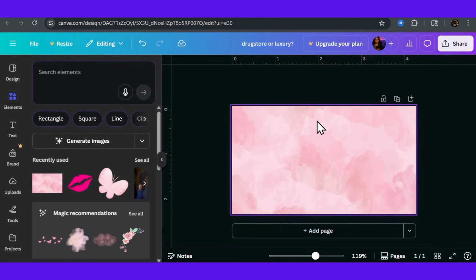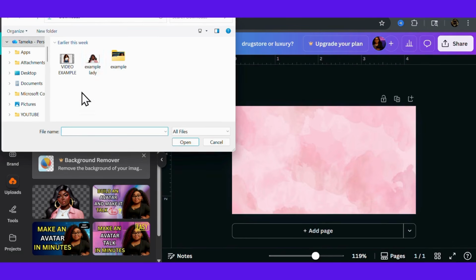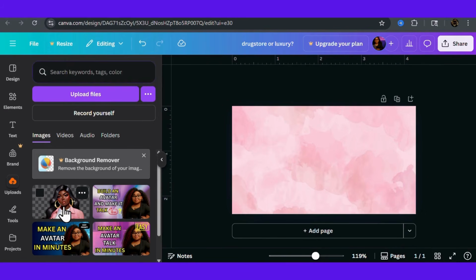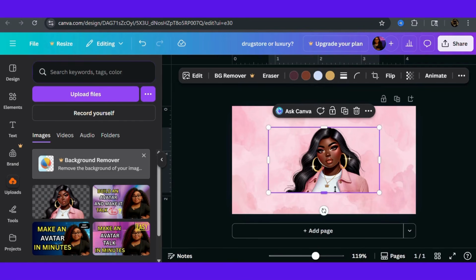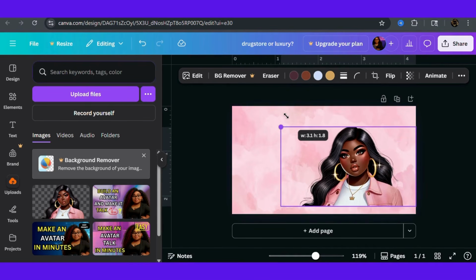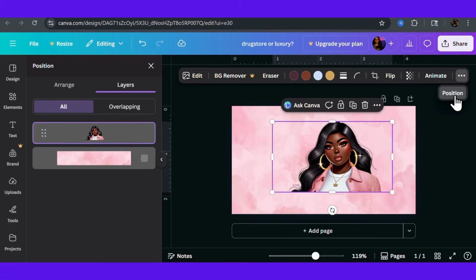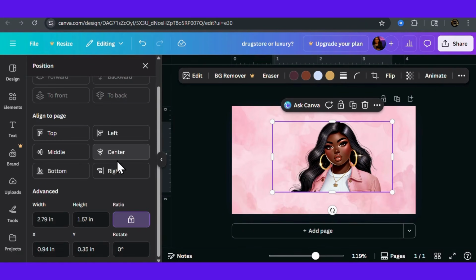Next, let's add our lady. If she wasn't already uploaded, I'd go to Uploads, click Upload Files, grab her from my computer, and Canva would pull her right in. Her background's already transparent because, remember, the free version doesn't give you the background remover tool. Once she's in, click her. I want her right here in the corner. Resize by dragging the corners, or if you want exact measurements, hit those 3 dots, go to Position, then Arrange. Down here, you can actually type in a specific size.